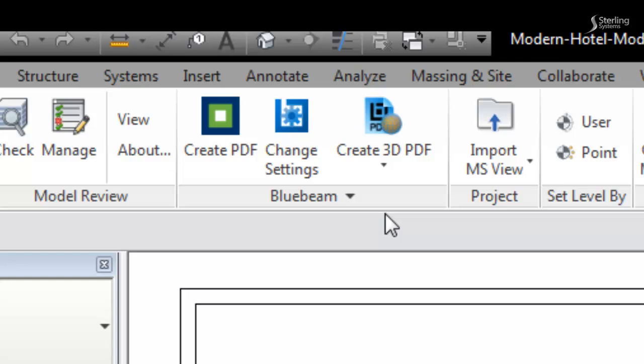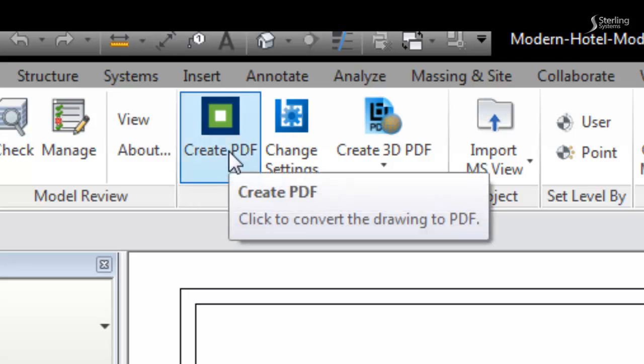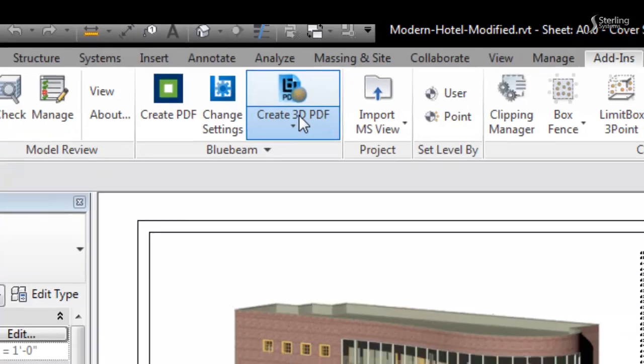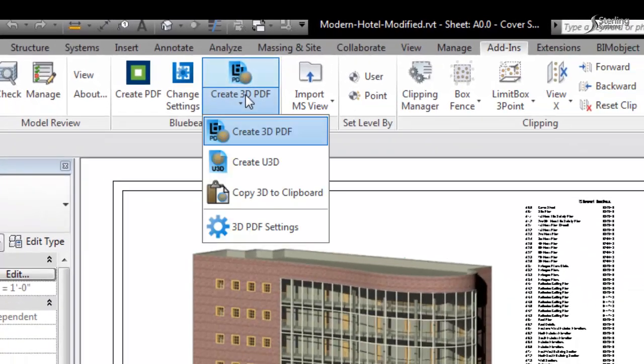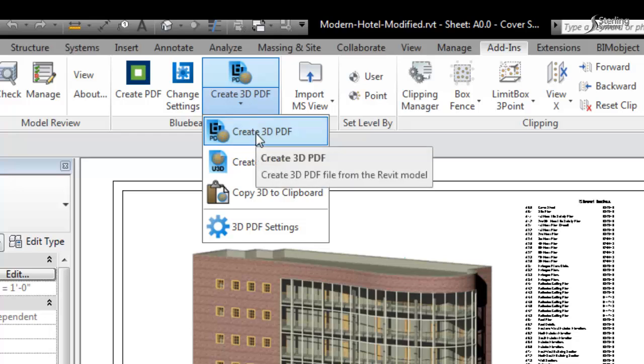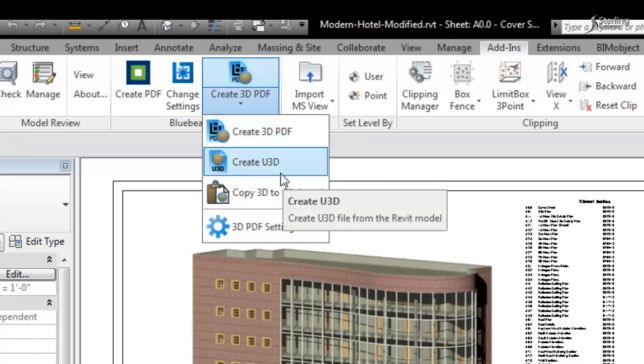Within Bluebeam, you have the opportunity to create a 3D PDF as well as a 2D PDF, which is what the Create PDF icon suggests. The 3D PDF here is where we'll go to create our 3Ds, and you have several different options. You can create a 3D PDF of a view. Say I want to create a 3D camera view in my project. I can go to that view, create the 3D PDF, and whatever's on my screen will create a 3D PDF of that. The U3D option will also create a 3D PDF.